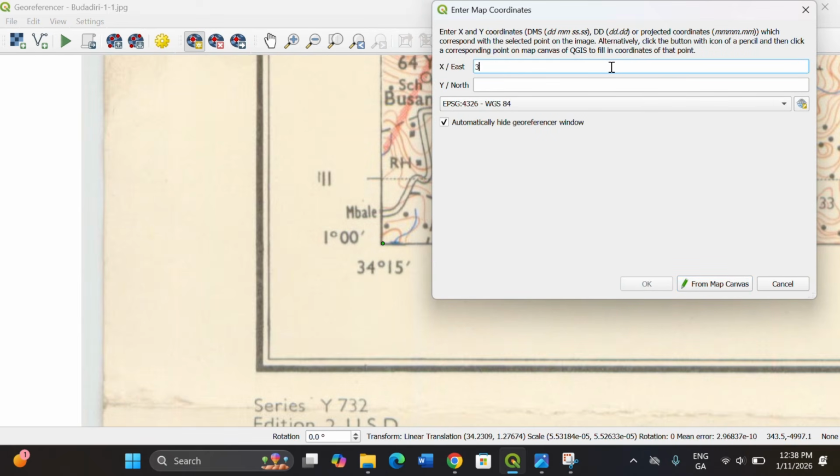Here it will be 34.25, and this will be 1.00. Sorry, did it click here? 1.00, that one. I'll see.